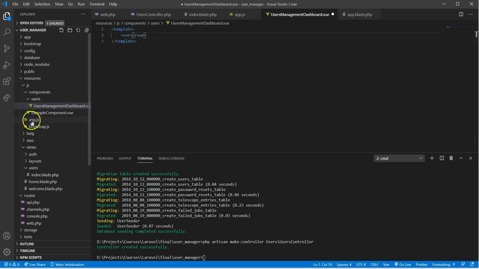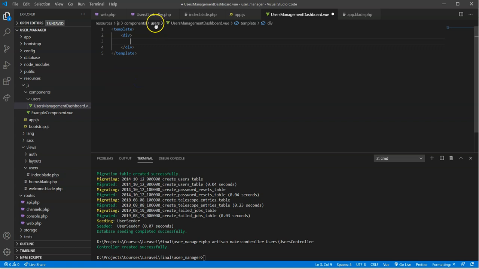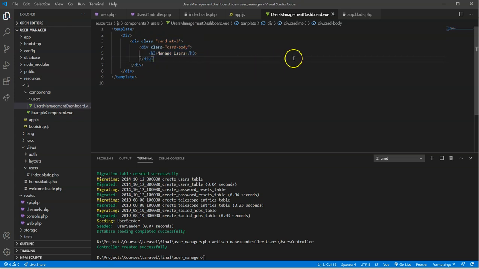Oops. Sorry, that's not right. Template, we'll go template, and then we need to have a div in there as well. Now the rest of the component initiates from here. So what we're going to do is go back to our index.blade.php file. I'm going to go ahead and cut all of this out, and I'm going to put that in here. Now, if we go back to the page, we're actually going to run into an error in particular.